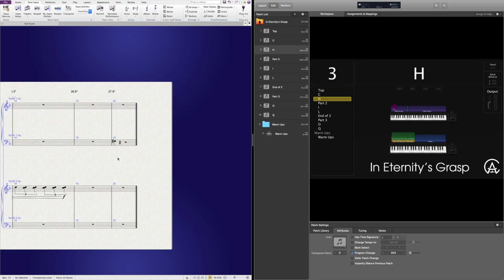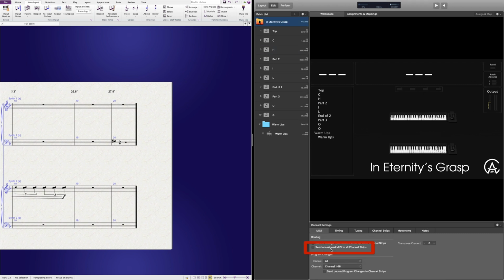So earlier I had talked about the concert settings in MainStage. This button right here, send unassigned MIDI to all channel strips. So this last sample of the score has a long tail to it. And once the playback stops, that tail is going to continue afterward. So let's see what happens if I check this button. And I'm just going to play this last measure again.